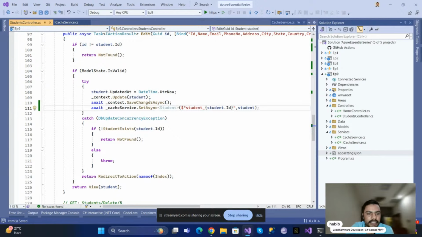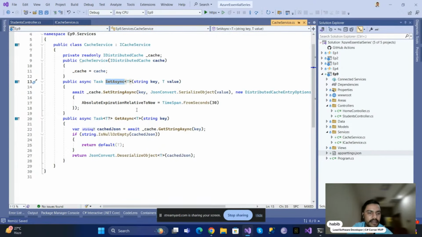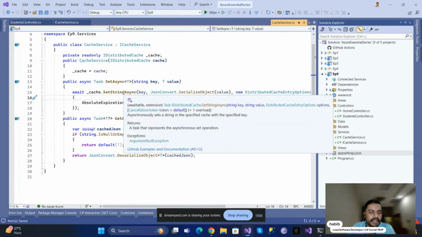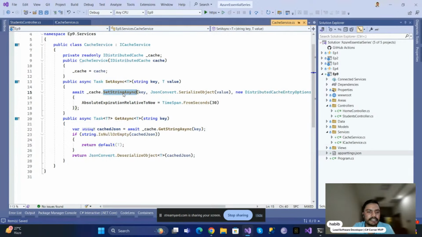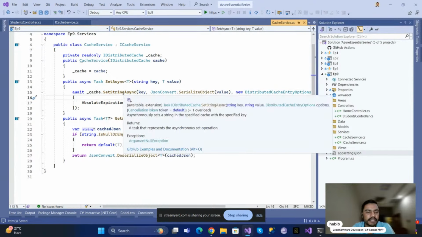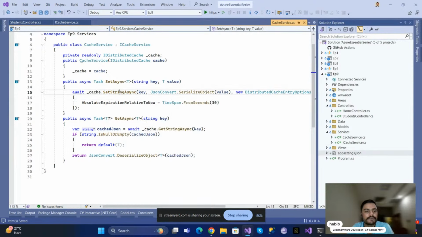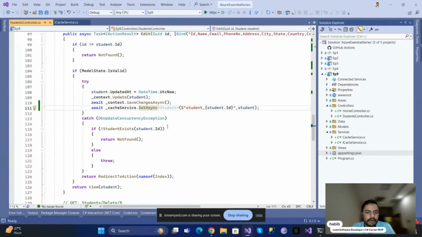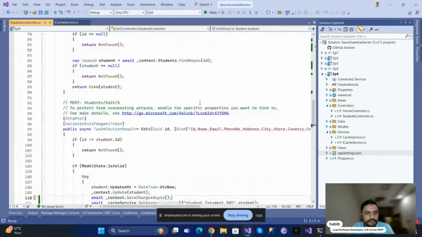So basically, this set async method is doing both things. Whenever you call set string async, if that string does not exist inside cache, it creates a new string. But if it exists inside cache, then it updates the existing string. So this works basically for both operations. It performs an upsert operation. So this will work for all of our changes.